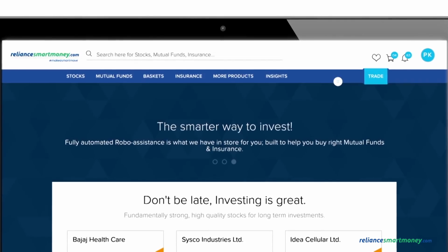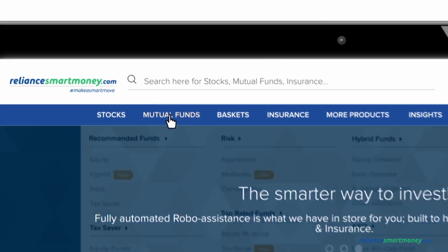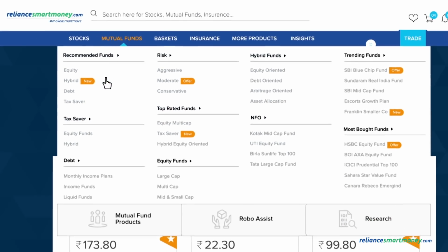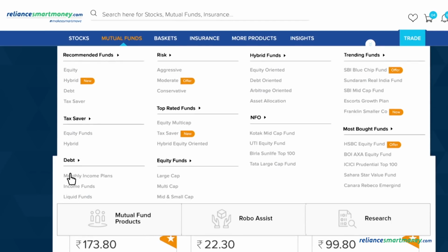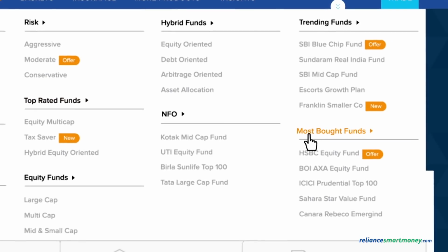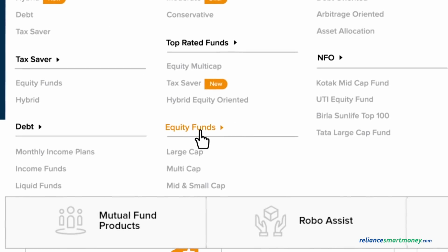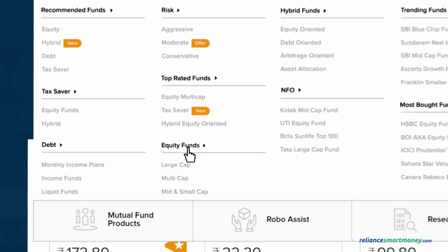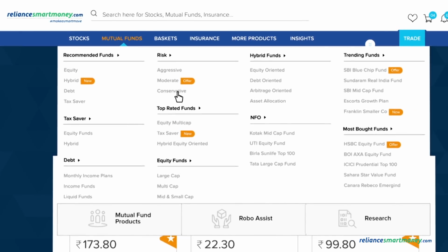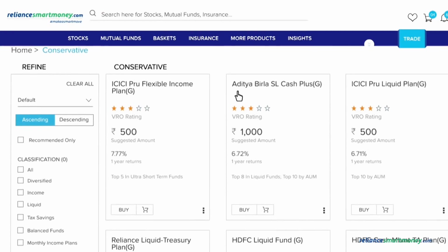At the homepage of our website, click on Mutual Funds at the menu bar and explore a wide range of funds grouped under multiple categories like rank, most bought, type of funds and more for you to select from without spending hours. Once you select the group, browse the list of mutual funds.